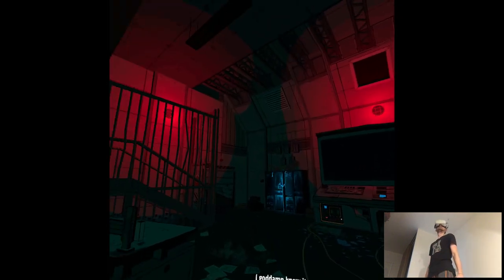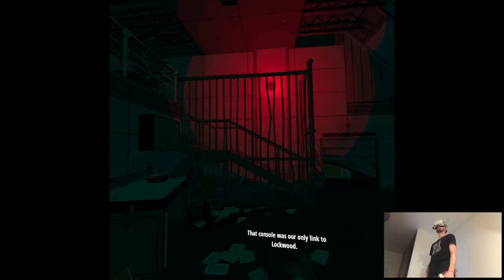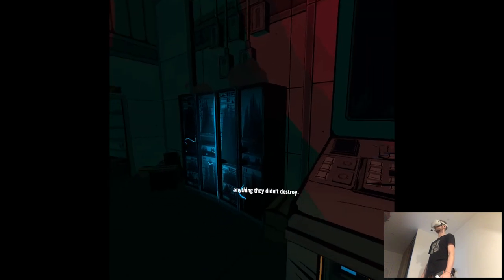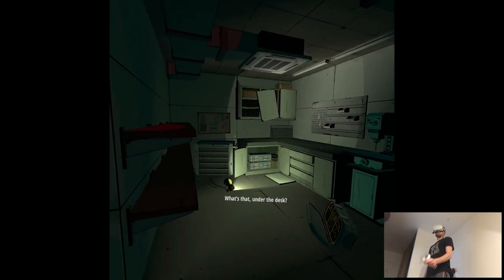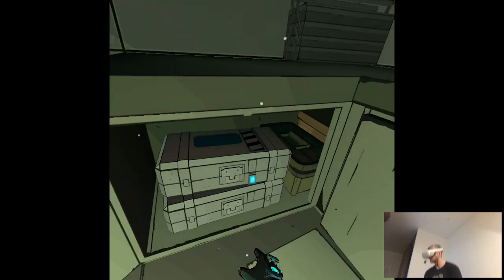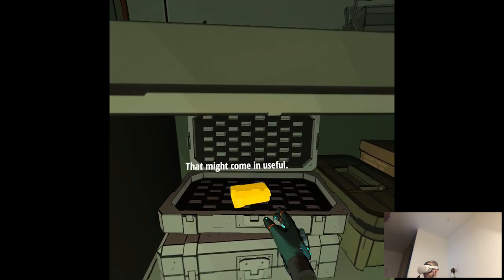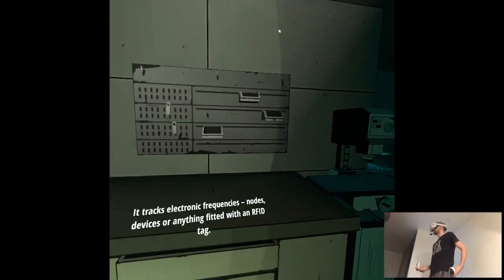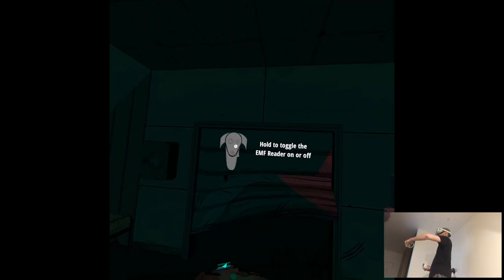Goddamn, knew it. Sorry. That console was our only link to Lockwood. Can you look around? See if there's a fuse or anything they didn't destroy? What's that? Under the desk. Reader. That might come in useful. It tracks electronic frequencies. Nodes, devices, or anything fitted with an RFID tag. Call to toggle the EMF reader.